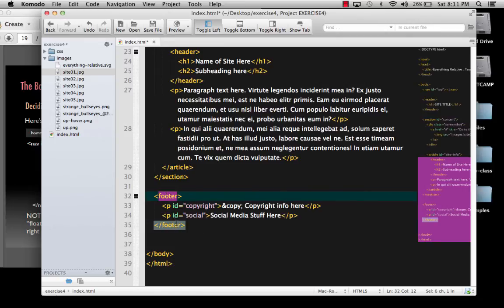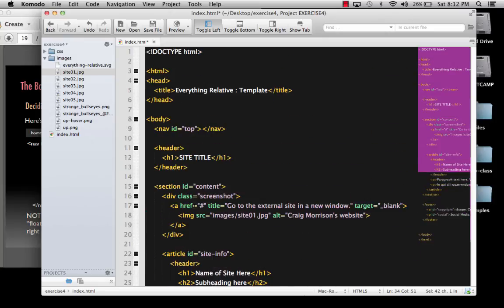We have our footer, and inside of that footer, we have a paragraph that's got copyright, and I put an ID on it called copyright, and we have a paragraph whose ID is social, and it's going to have social media stuff. Okay, so that's the very basics, and then in the next demo, we're going to talk about how to get this nav set up, okay?